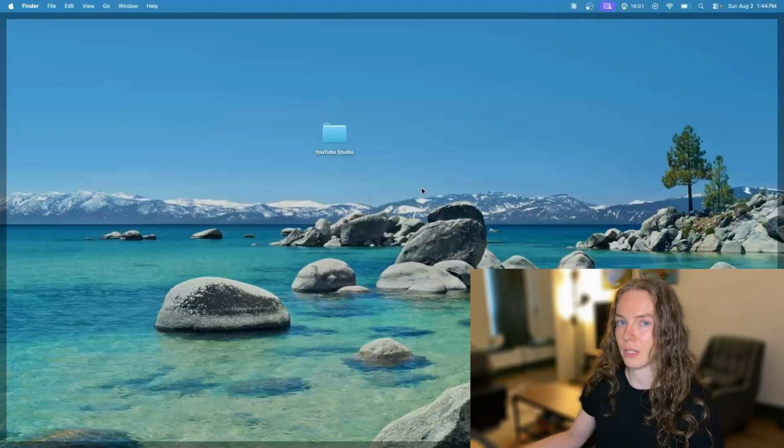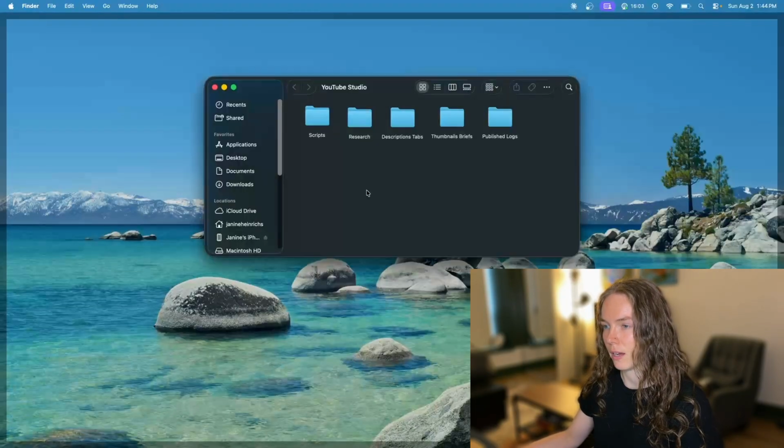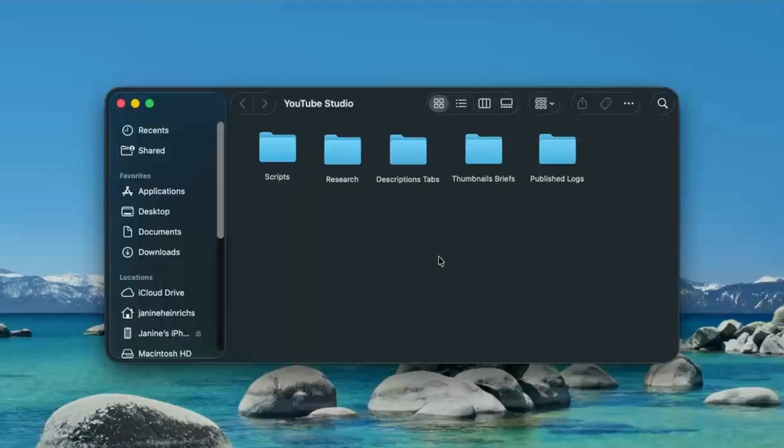Okay, so before I actually get into using Claude Cowork, I'm going to make a folder on my computer that I'm going to allow Claude Cowork to access. Within my YouTube Studio folder, I have scripts, research, descriptions tabs, thumbnails, briefs, and publish logs.